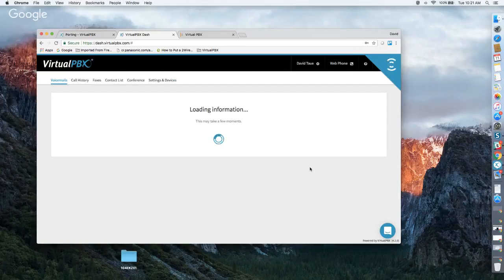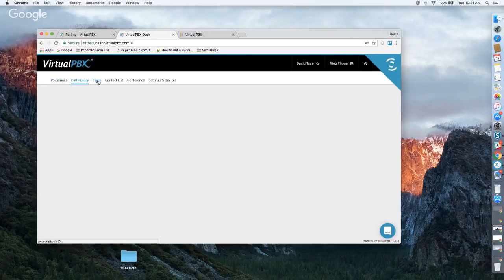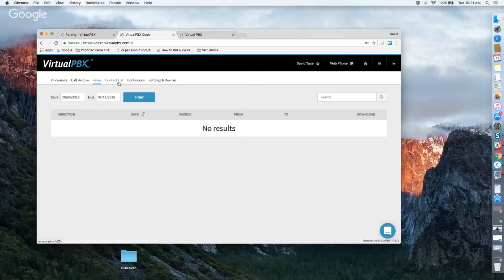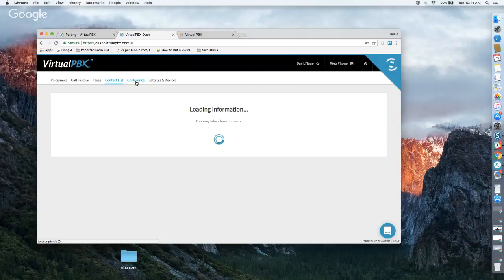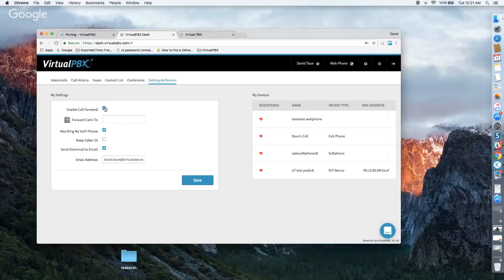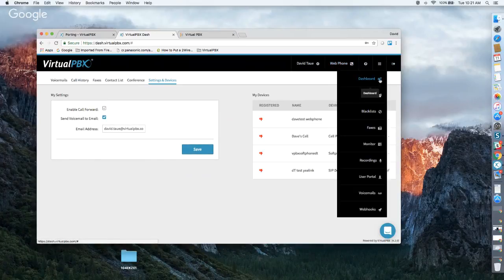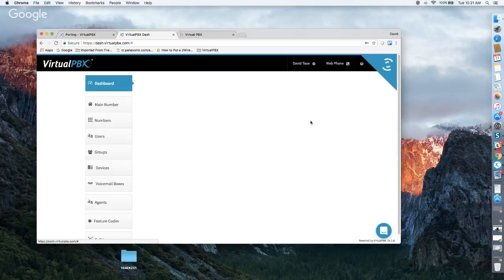When they log into Dash, this is basically all they get to see: their voicemail, any call history, faxes, contact list, conferences. This is as soon as you make use of conferencing. And then this is probably the most useful thing they use, their settings and devices, because they can set up their own call forwarding here if they want to. But that's all a standard user has. While as an admin, they have access to everything.